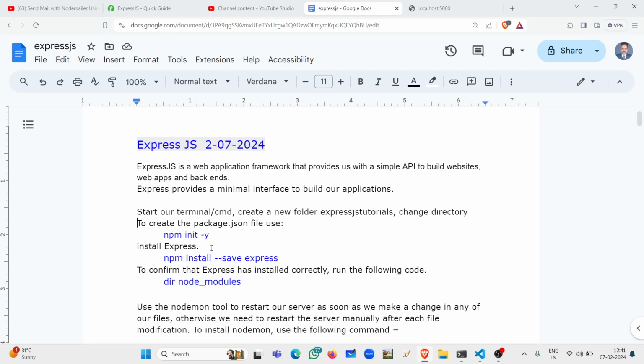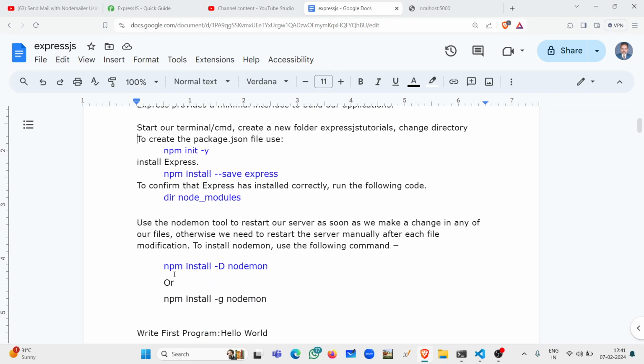There I am going to install Express. Till now Express is not installed. So this is the command: npm space install space --save express. So it will be installed there. To check whether Express is installed or not, just in the command prompt type dir space node underscore modules. It will show you all the things, and I will show you how it is showing.